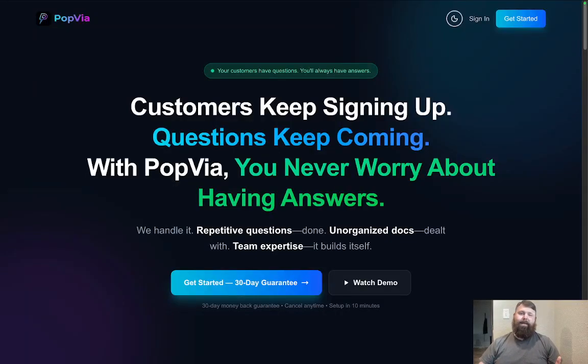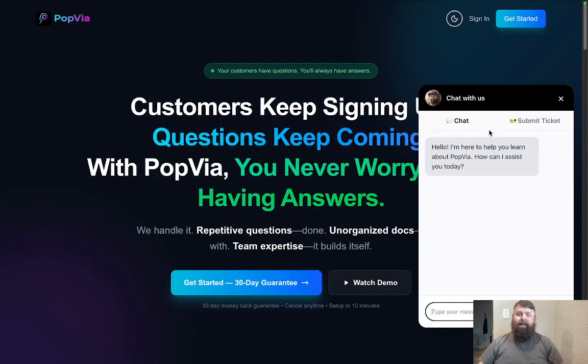Ben here, and I just wanted to show you the basics of PopVia. So as you can see, we have a chat option here, and what this is doing is pulling from our internal knowledge base. You can create your knowledge base based upon crawling websites, uploading documents, that sort of thing. So let me just show you the chatbot first, and then I'll sign in and show you the knowledge base.